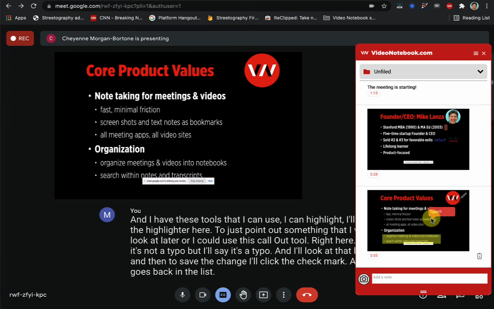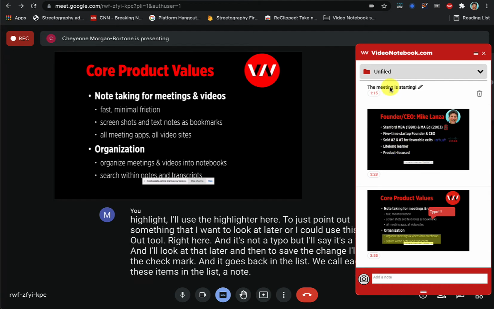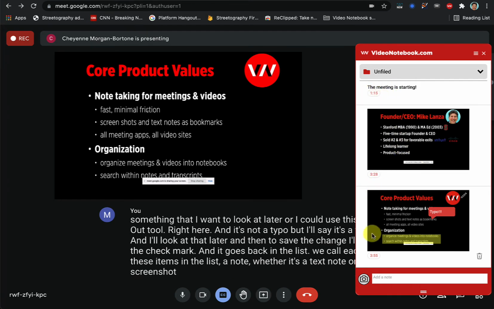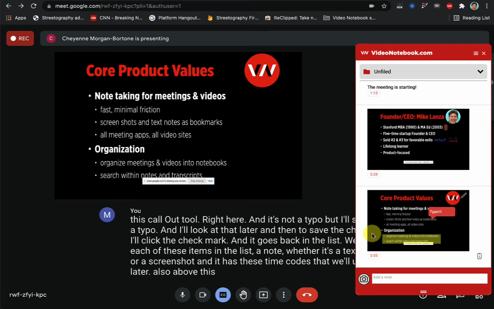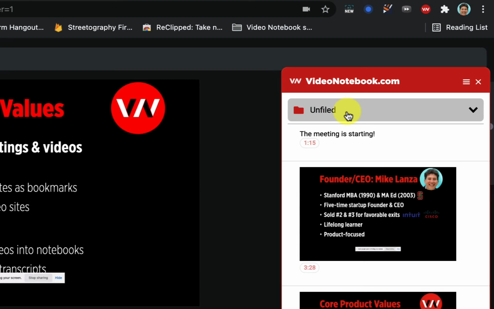We call each of these items in the list a note, whether it's a text note or a screenshot, and it has these time codes that we'll use later. Also above this list is the name of the notebook into which we're storing these notes. So that's right here. Right now it's unfiled because we couldn't really guess at where this is going to be filed. But if I click here, I can change that.